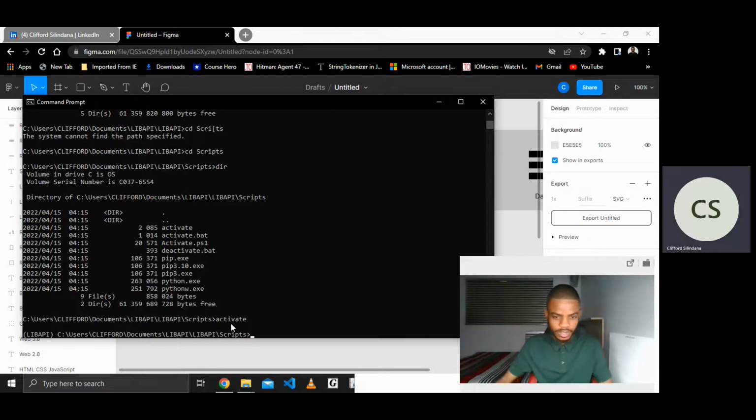So I know my virtual environment is activated now because of these two parentheses here. They're showing me the virtual environment I'm currently operating in. What happens here is anything I install while I'm operating within this virtual environment is only going to exist within this virtual environment. So this is the point I was trying to make.